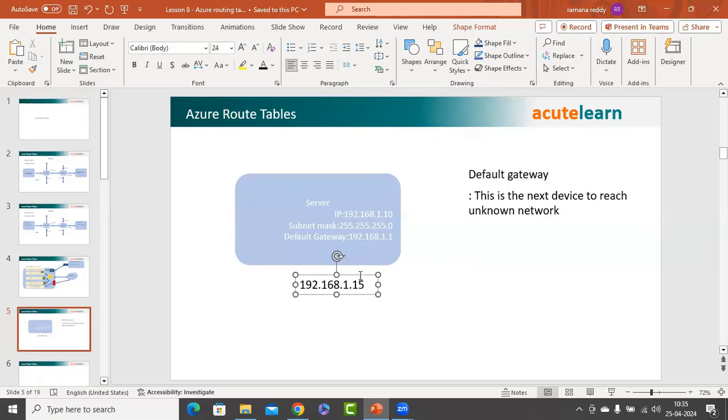Now, if this device wants to communicate with 15.15, the destination device is not in the same network. So when the destination device is not in the same network, the system will try to reach the default gateway device, whatever IP address has been given here. This default gateway device will route the traffic, or forward the packet, to the next connectivity device.